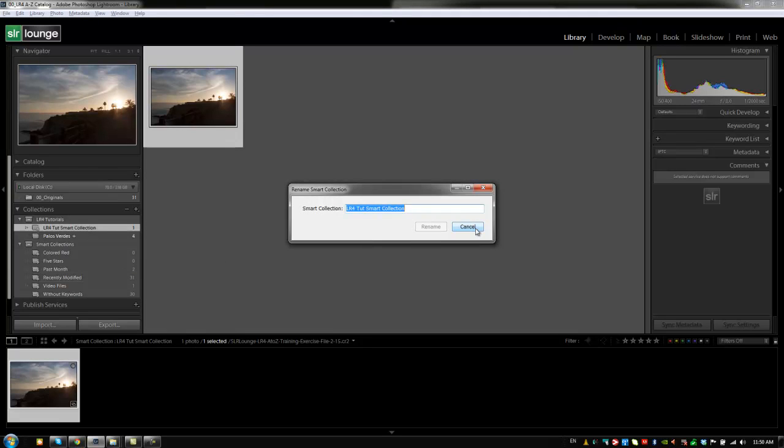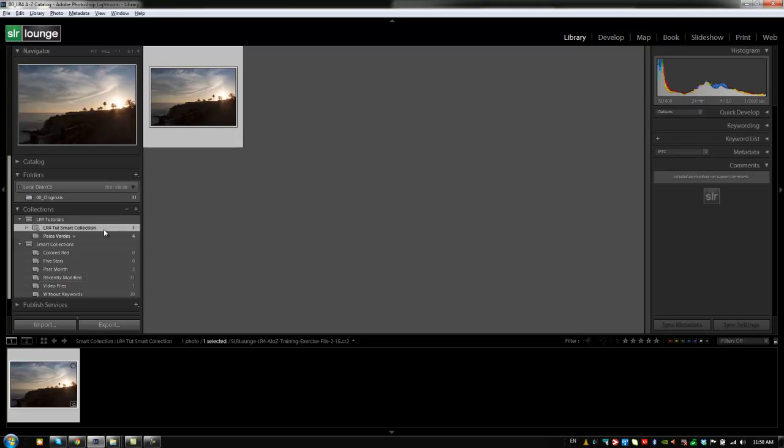Again, it's super simple. You can rename any of your smart collections or regular collections or collection sets, as a matter of fact, anything in here. You can rename it to be whatever you want. So I'm going to hit cancel on that.